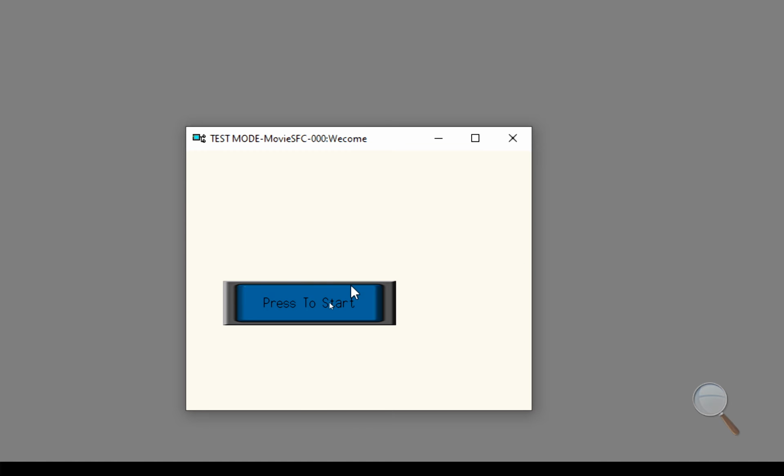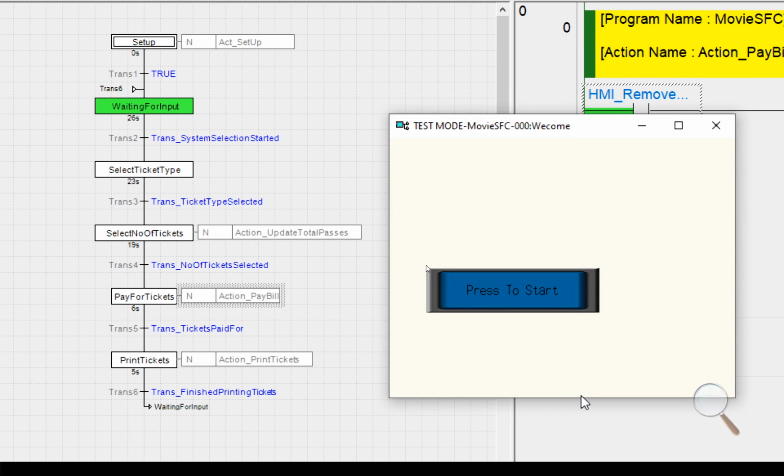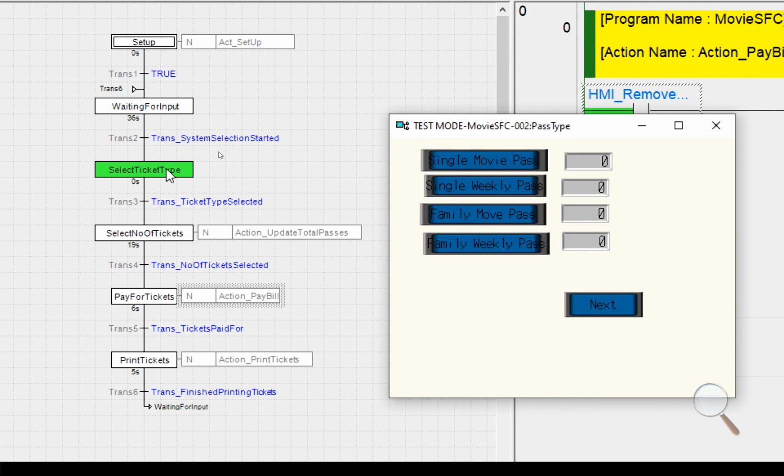So let's look at that again, but this time let's put up the SFC beside it. So here's the same sequence with the SFC beside it. It's waiting for input, and you can see there it's been waiting for 32, 33, 34 seconds. So I'm going to press the button. It's now moved on, and it's highlighting the second step because it's passed through this transition. I pressed the button. So now you can see here, I can select one of these, and it's still within that transition. So let's press next.